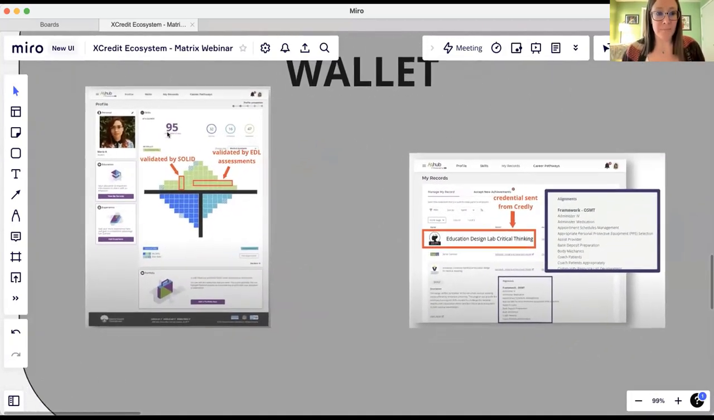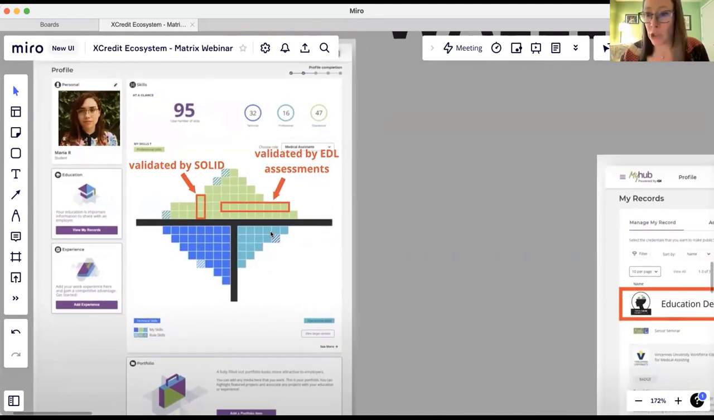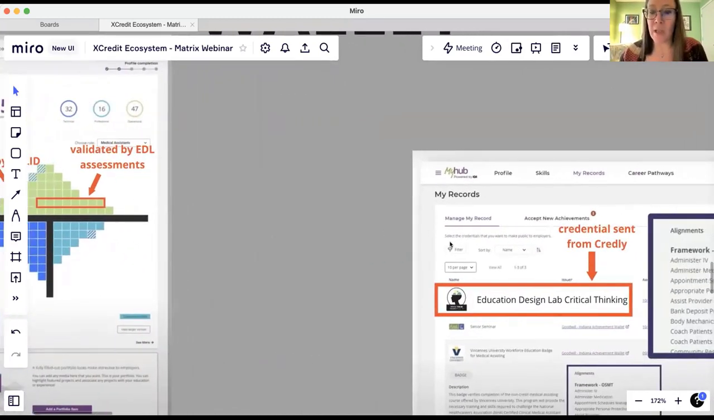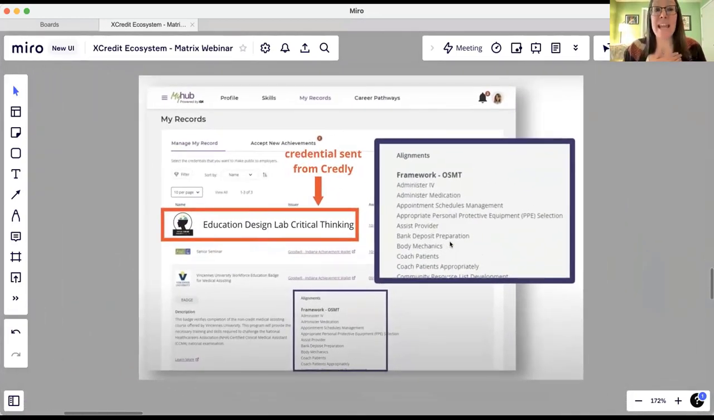In MyHub, this is a full record. Now, it depends how many other data sources she might have coming in from other places. So this could be more robust and filled or less. But skills that she's validated by our assessments are going to appear in her learner wallet. And she will have a record of all of those skills that she now owns.